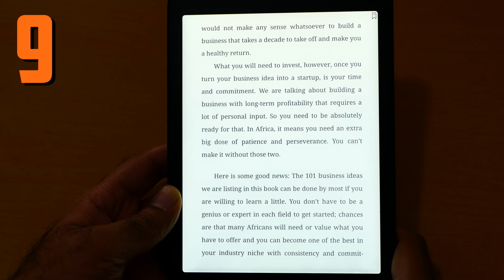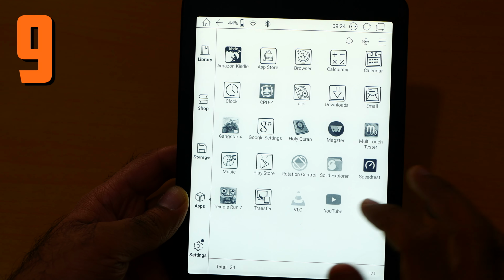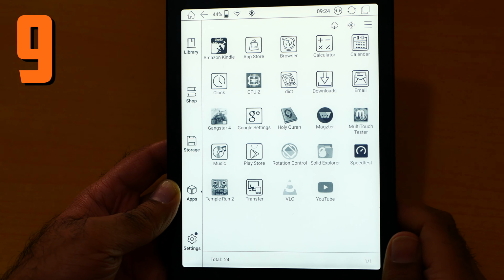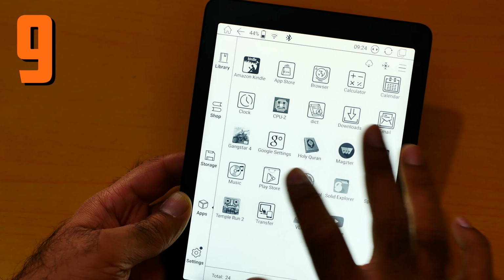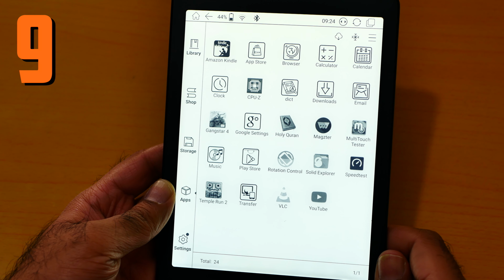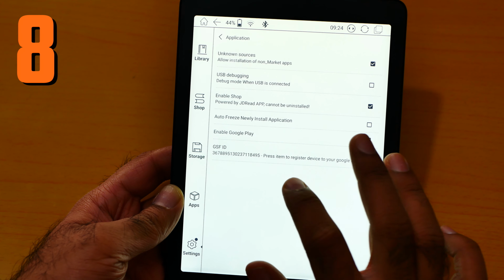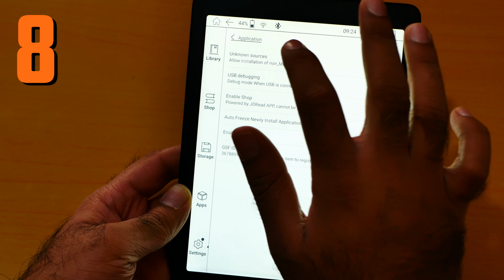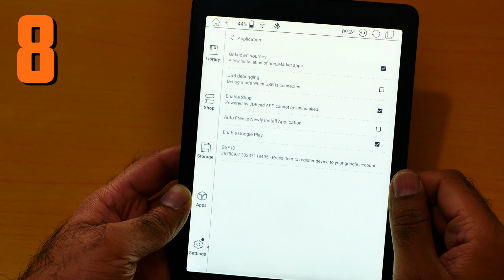Now number 9 is you can play games. You heard me right, it can play games, which is amazing. For example, Temple Run 2, I can play Gangster. And number 8 is enable USB debugging. Go to settings, then go to the application, and then click enable USB debugging.